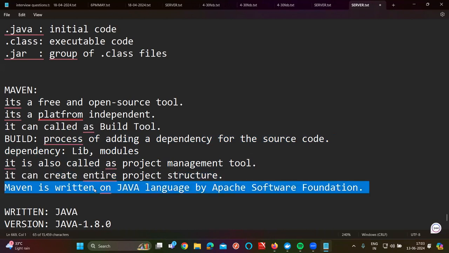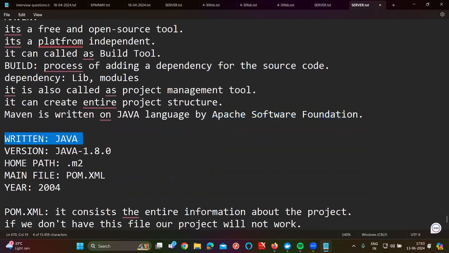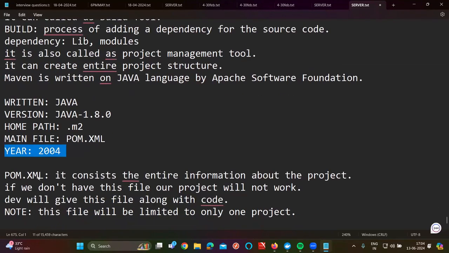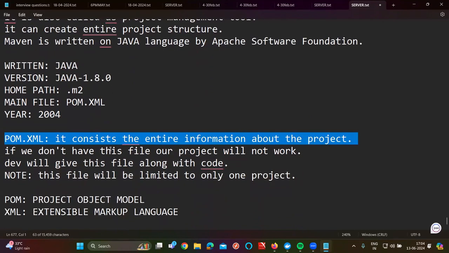And Maven is written in the Java programming language. It was given by the Apache Software Foundation. So it is written in Java, and currently we are using Java 1.8.0 for Maven. Okay. And what is the home path of Java? Maven here. And what is the main file? pom.xml. In which year did it come into the market? 2004. And coming to the pom.xml, it contains the entire information about the project.